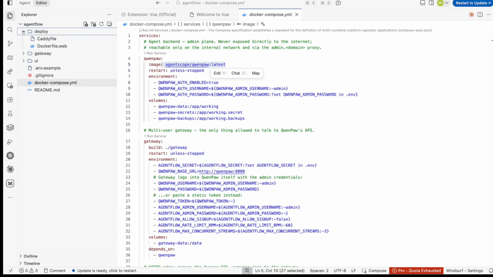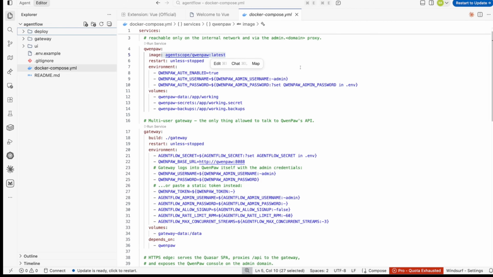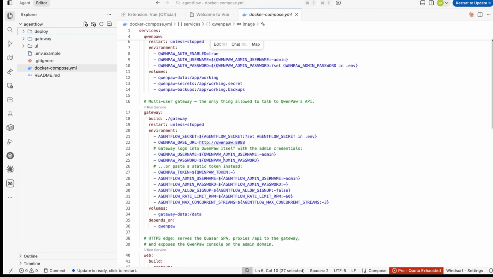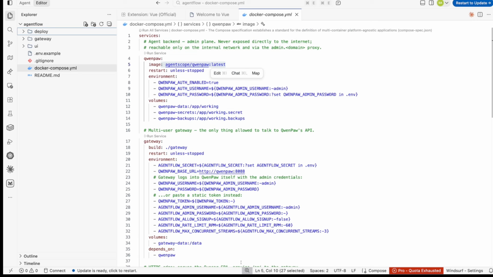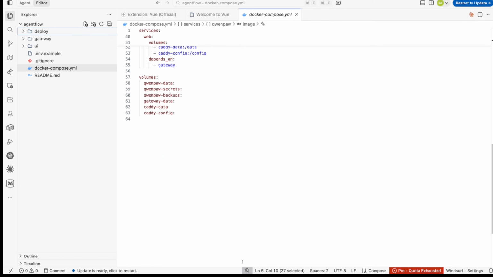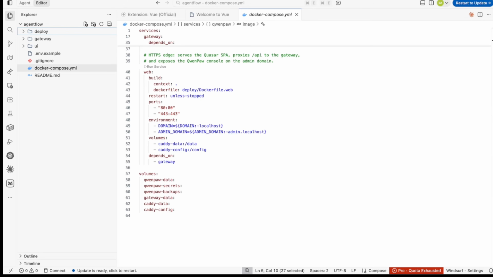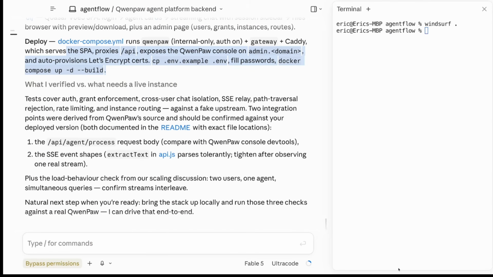So now what I'm going to tell it is, let's just try it by adding another QwenPaw instance and then changing the port to some kind of wild port so that they will not clash with my own local gateway. So that's what I'm going to do now. Add one more QwenPaw instance.